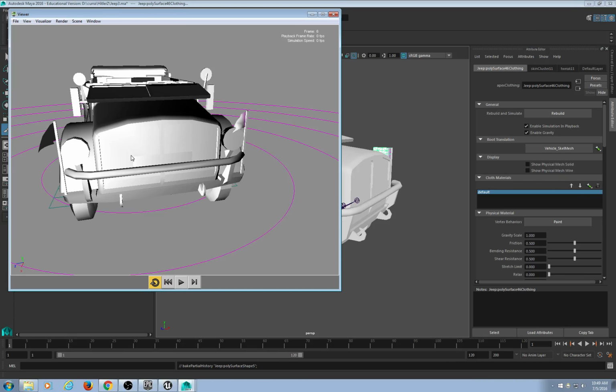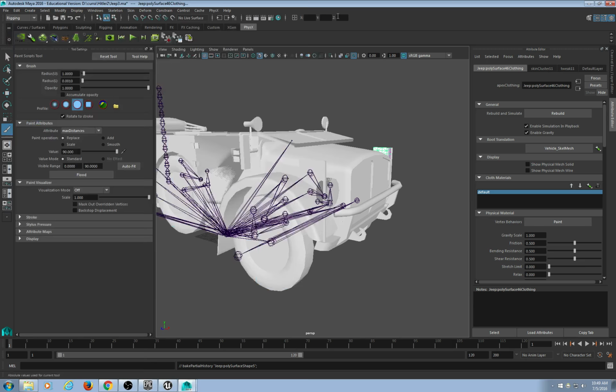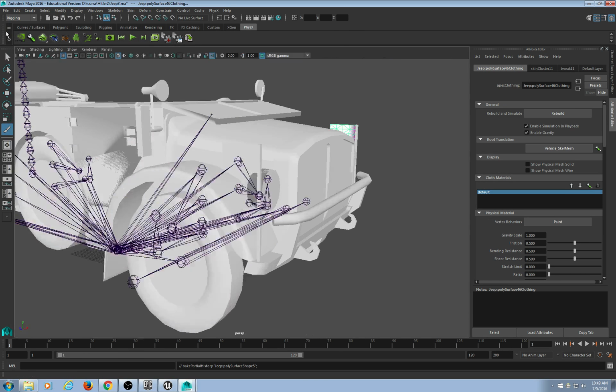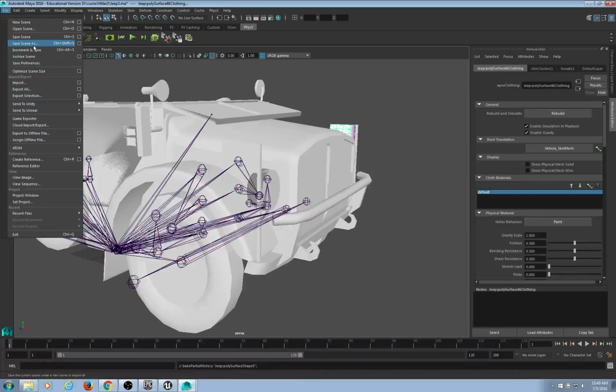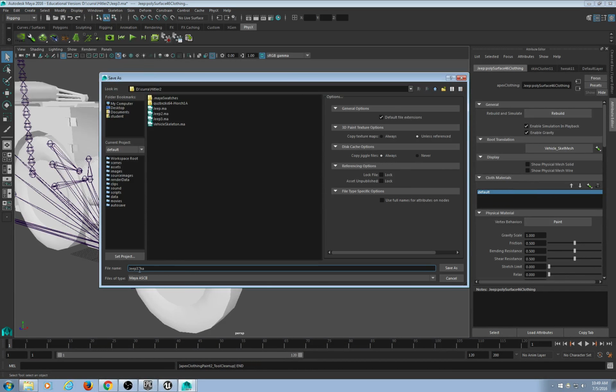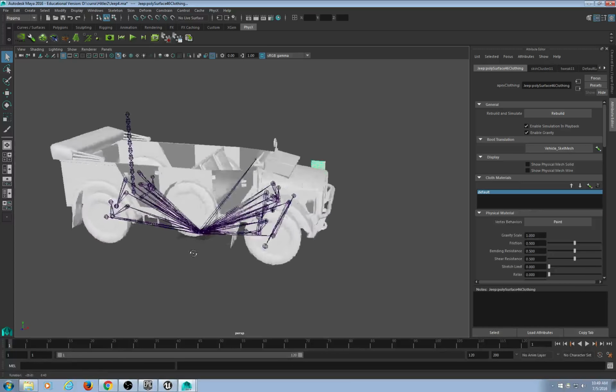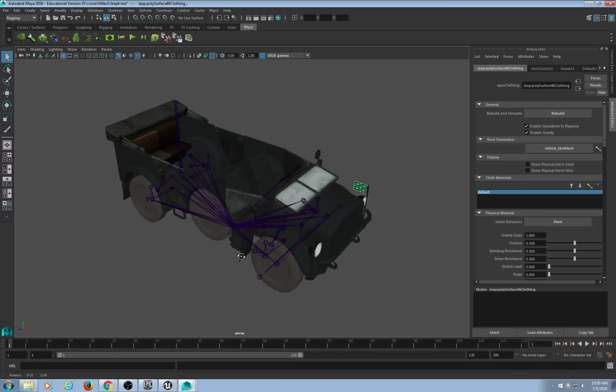Everybody good to go on PhysX? PhysX good to go over here? You guys good? Just about? Okay, save your scene as a new version. Jeep 4. And I believe we are good to export this guy.